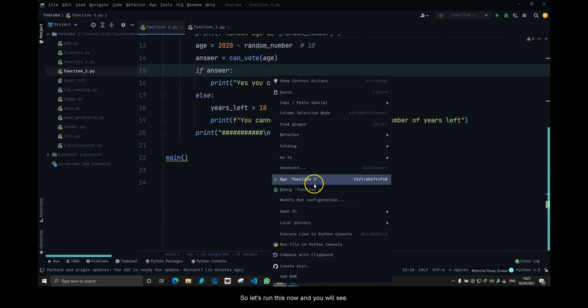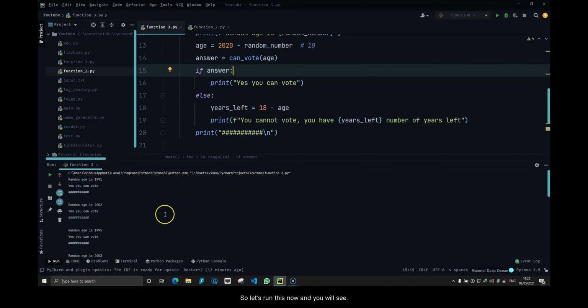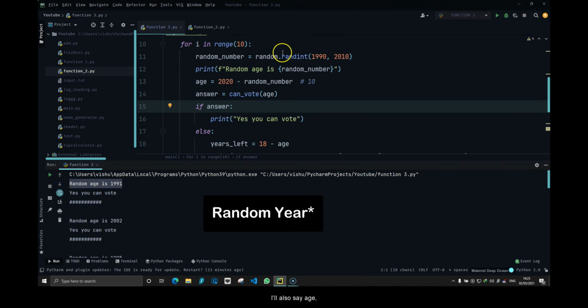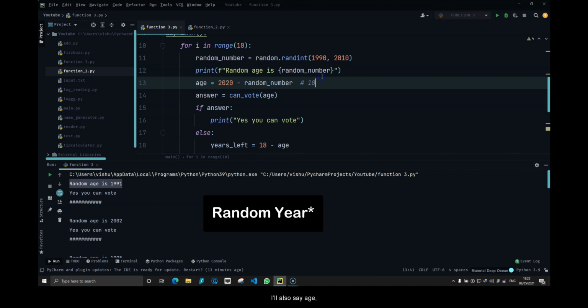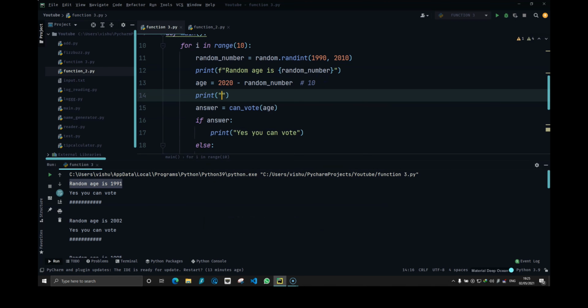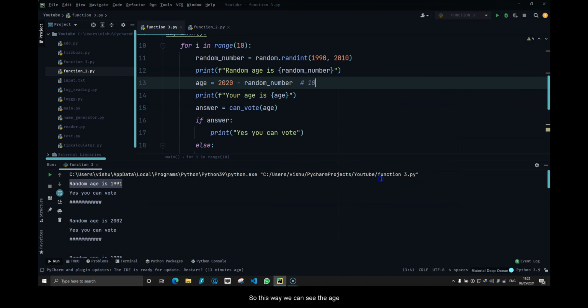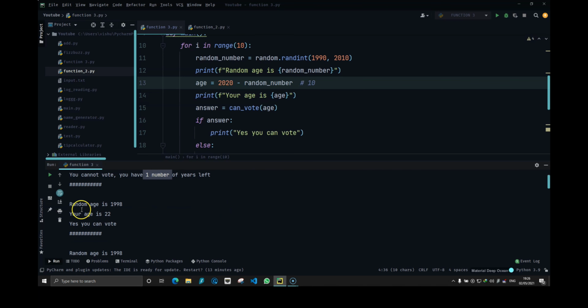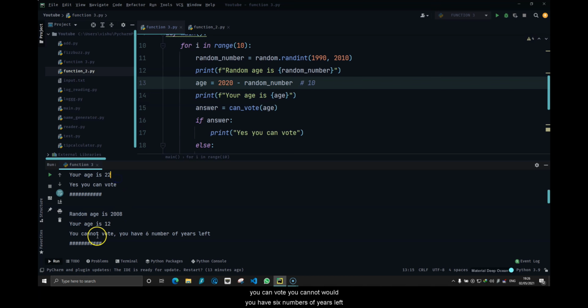So let's run this now, and you will see that random age is 1991. I'll also say age. So print f your age is age. This way we can see the age, and 2003, you cannot vote, you have one number of years left. You can vote, you can vote, you cannot vote, you have 6 numbers of years left.